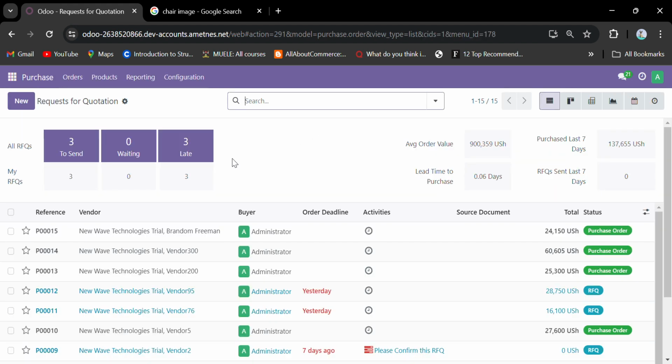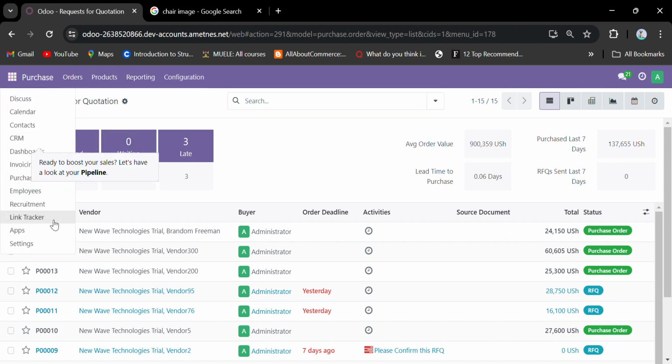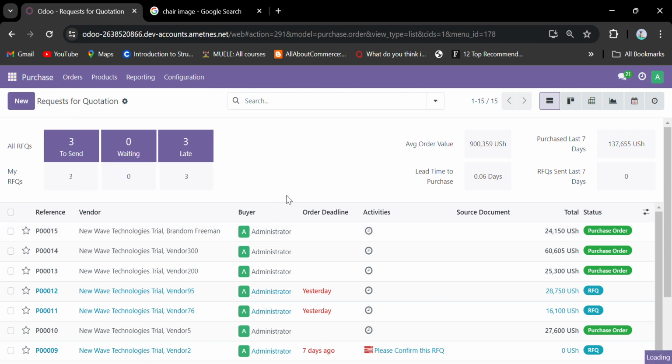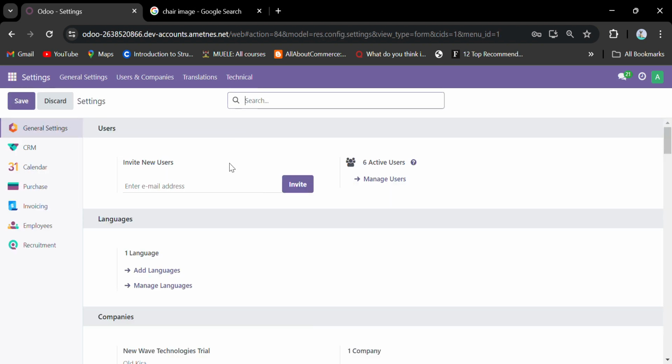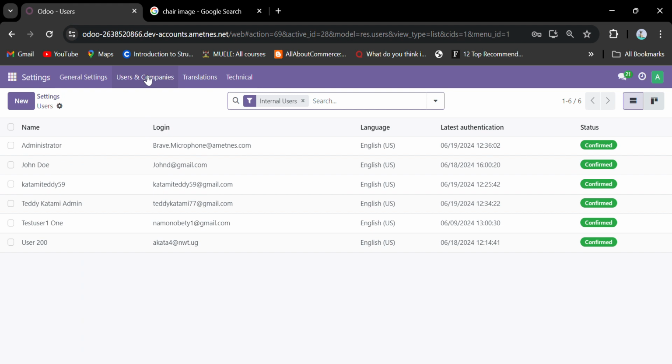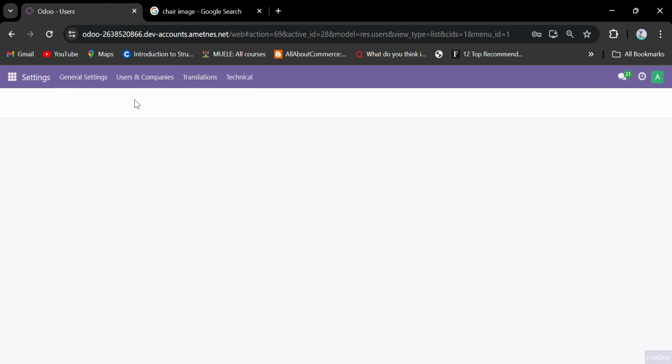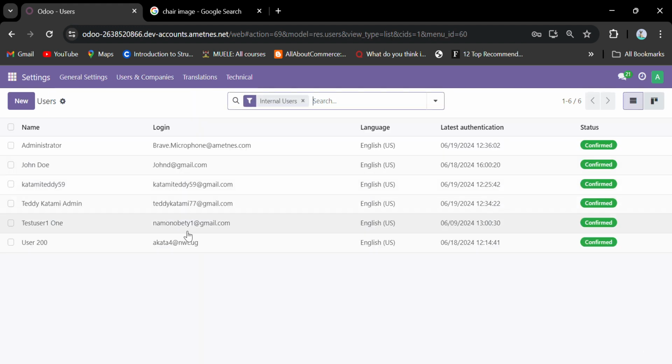And one last thing we're going to look at is now the users in the system. Now, you've seen me interacting with user 77 and user 59. So you go to your settings here, and then you create a user. So we have options. You can invite a user, or you can go to manage users and actually create one manually here. Alternatively, you can go to users and companies and then go to the users link, and it will just bring you back to the same dashboard.